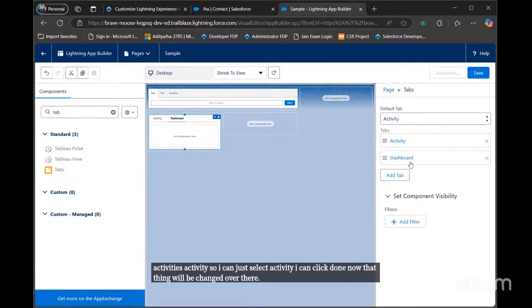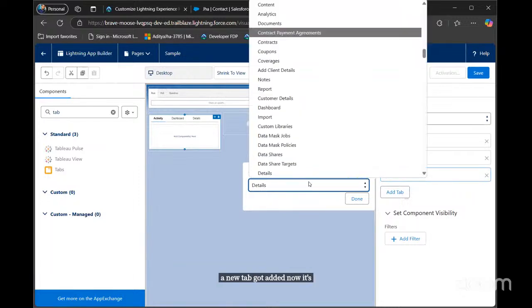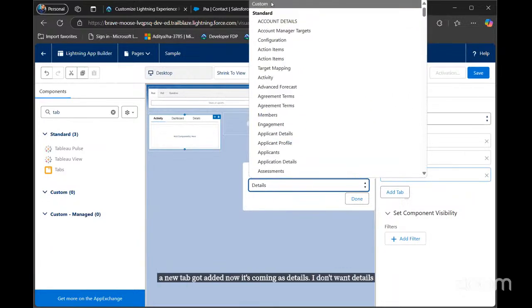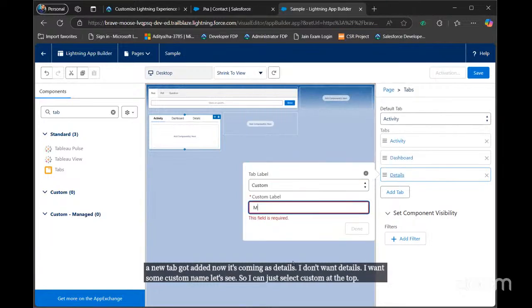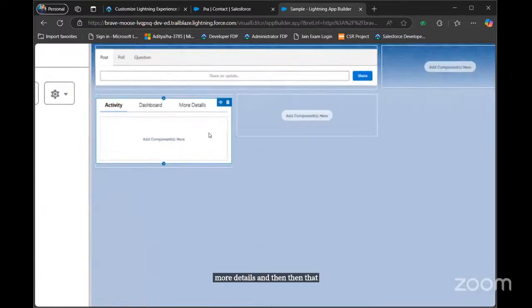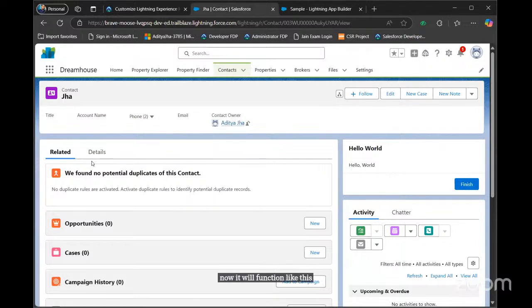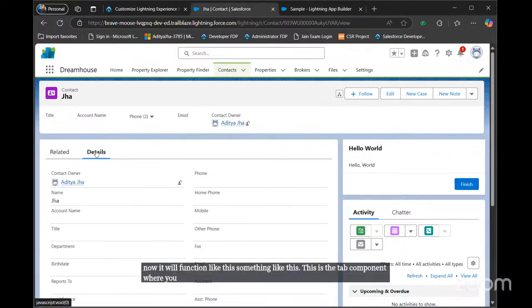Additionally, if I want to add a new other tab, I can click on add tab. A new tab got added. Now it's coming as details. I don't want details. I want some custom name, let's say. So I can just select custom at the top. I can provide the name, more details, and then done. So that tab would have been added. Now it will function like this. See, this is the tab component where you can just switch from related to details like that.